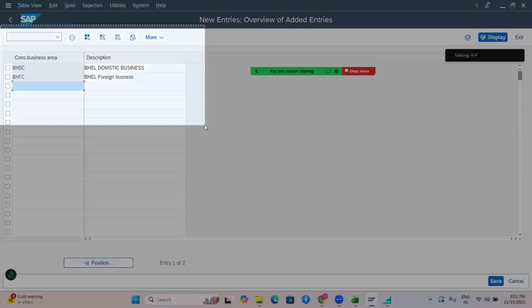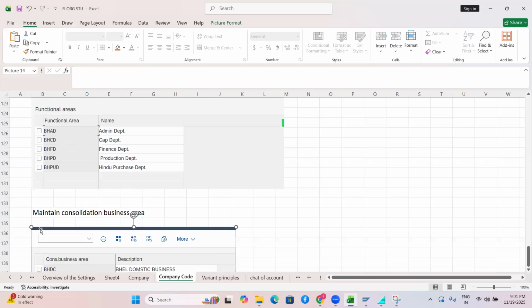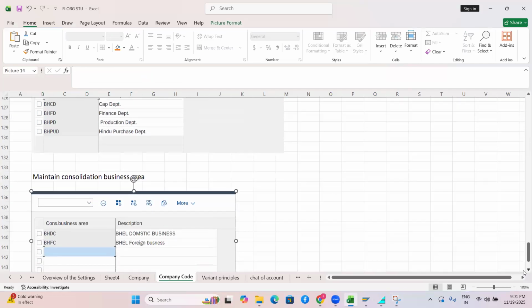One is the foreign business area. We need to define at which level the business area is. We need to segregate it. We need to assign it whenever it is required.